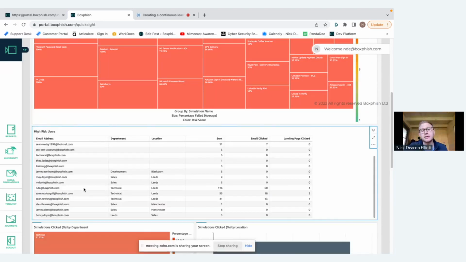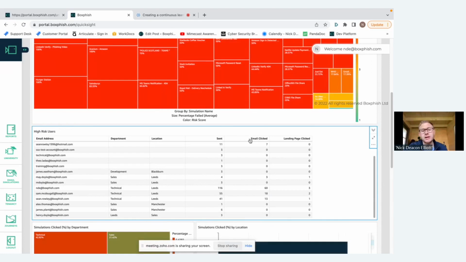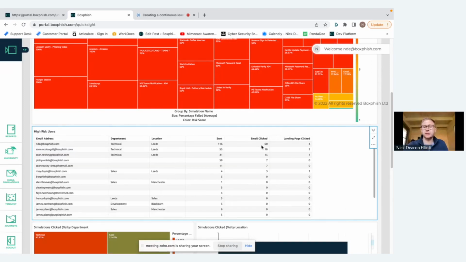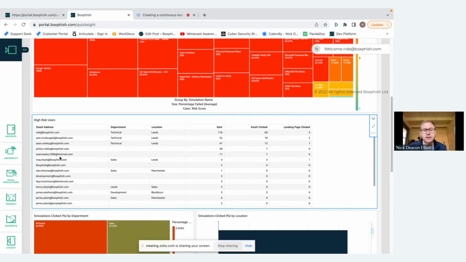Why this is going to add value to your organization is that you can filter by high-risk users. Out of your user base, who are the repeat offenders? Who are the risky users? You can filter it to see engagement descending, and then you can run this report here. So I can say, right, myself, Sam, and Sean are the worst by a long way. I've clicked 60. Sam's clicked 18.